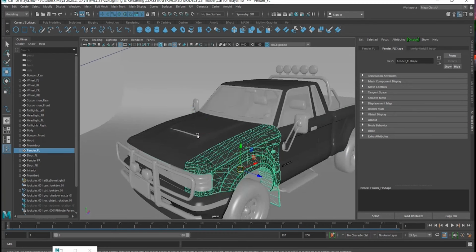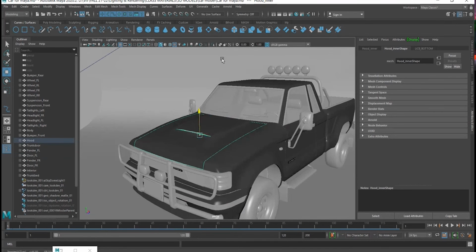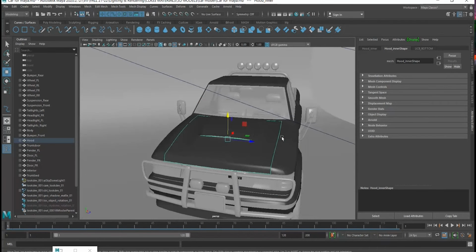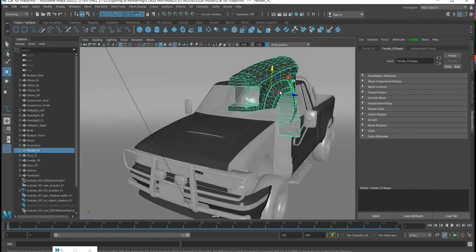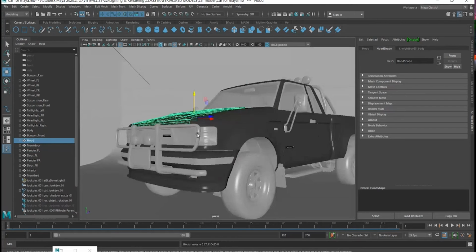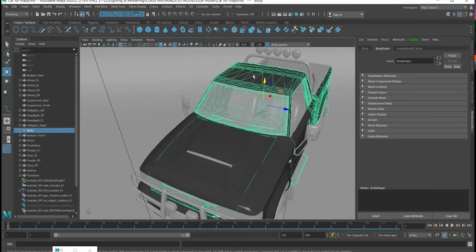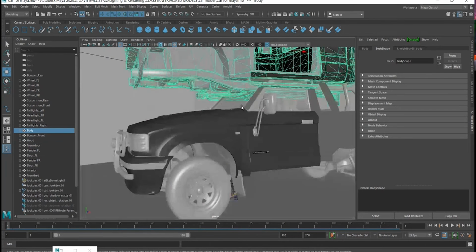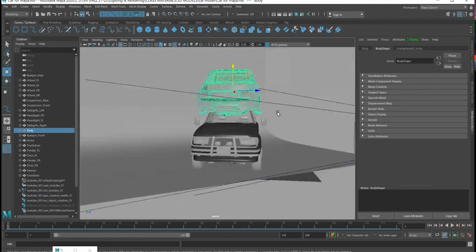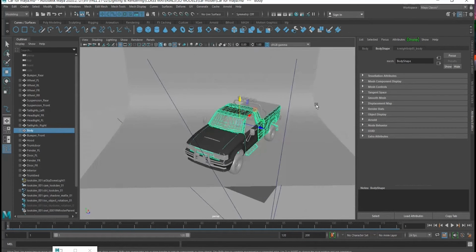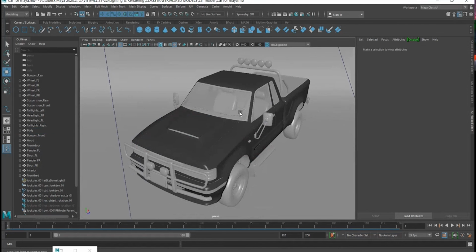So first I need to select all the car models and put them inside. Oh, seems I have two cars inside. Inside the car. Okay. Just a minute, guys.